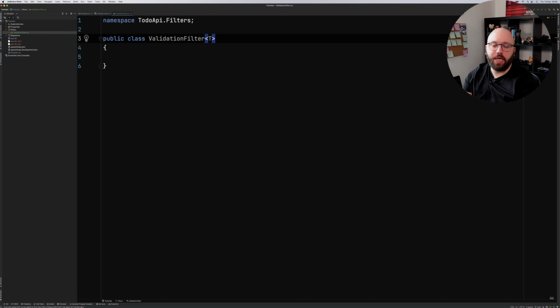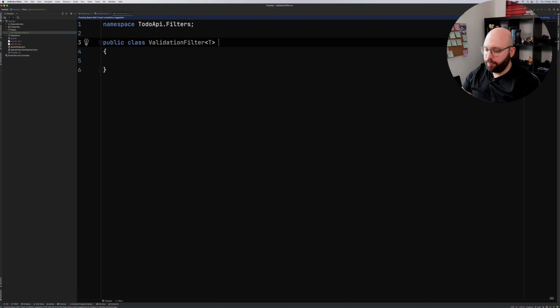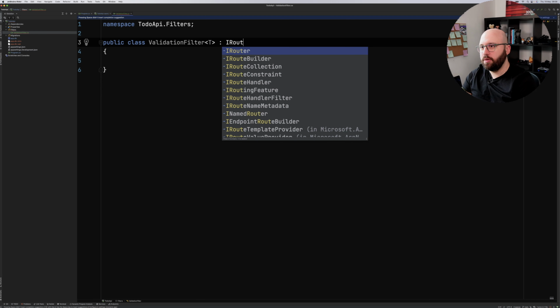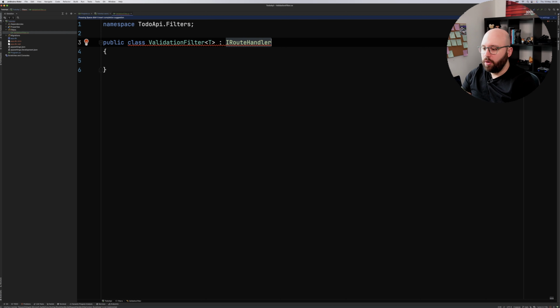It's always better to make it anonymous, or basically of type T. Once I have it of type T, it's much easier for me to inject which type of filter I want based on that. So that's why I'm adding the T variable here. And then I need to utilize the interface IRouteHandlerFilter where T is of type class. So that's what I want.